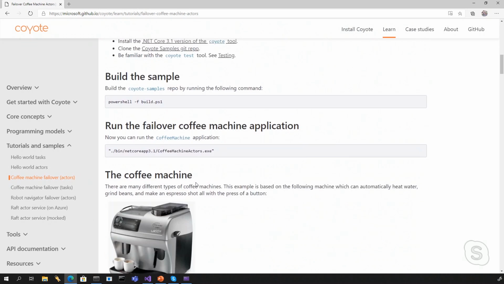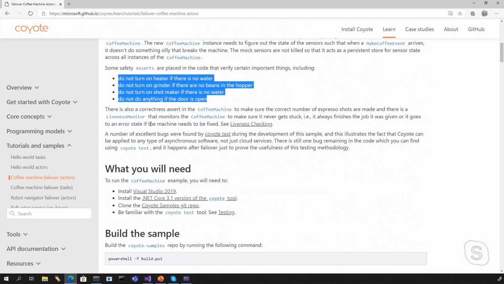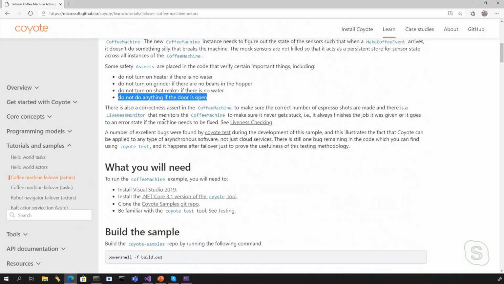So we're going to assert some things like never turn on the water heater if there's no water. Don't turn on the grinder if there's no beans in the coffee machine, and so on. So these are safety asserts, if you like, to make sure the machine doesn't do something silly. If somebody opens the door, make sure we don't jam their fingers in the coffee machine, right? So make sure the coffee machine does not run if the door is open. So these are all safety type of things that you'd imagine you'd want to have in this code.